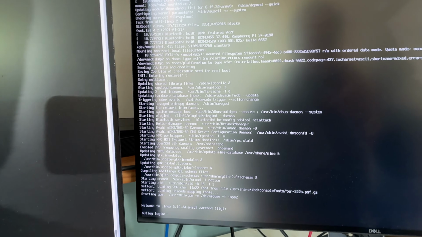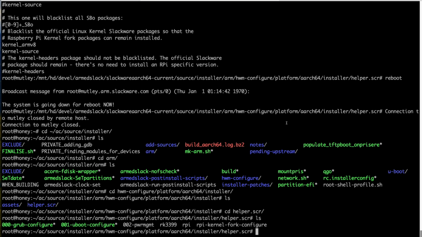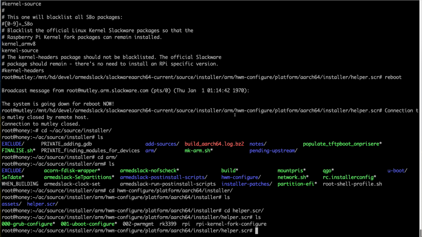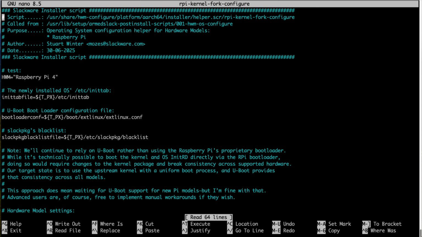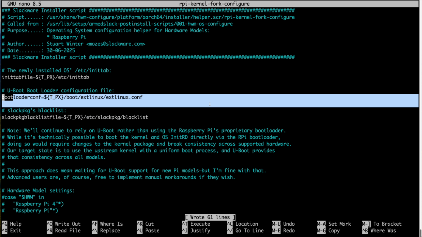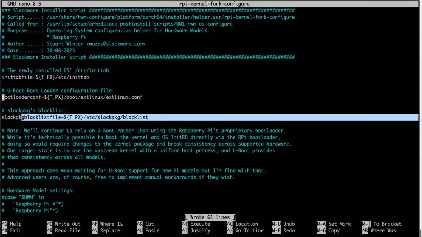Now that we've got that working, all we need to do is build the new kernel. Okay, so we've tested that. It all works as planned. So all I need to do now is delete this from here, and it's done. So we're editing the inittab, we check that. Bootloader, we check that. Blacklist, yeah, I checked that.